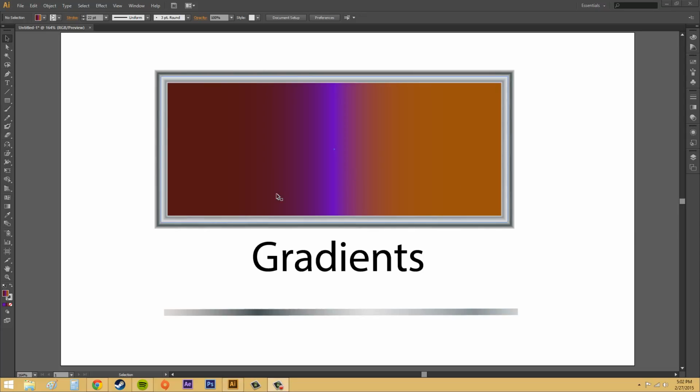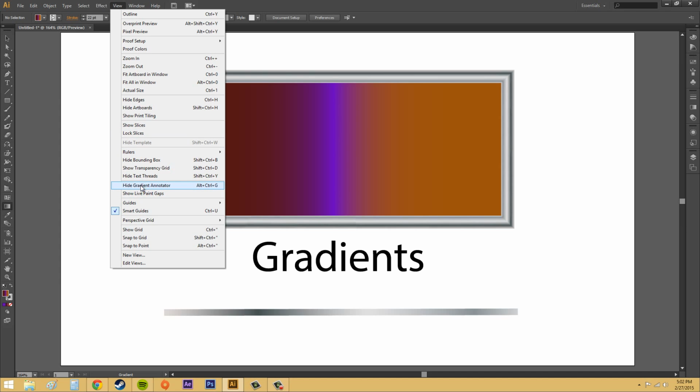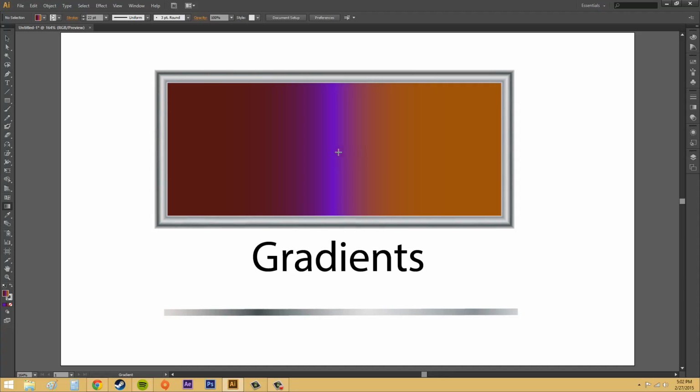Oh, and I can't forget that we probably want to show you the gradient tool, which is right here, and the hotkey is G. Click on that. Then you want to go into view real quick and make sure that it says hide gradient annotator. You want it because that way it's going to show. So click on the gradient that you want to edit, and then the gradient annotator will come up. Now it's just like using the gradient editor that we looked at before.